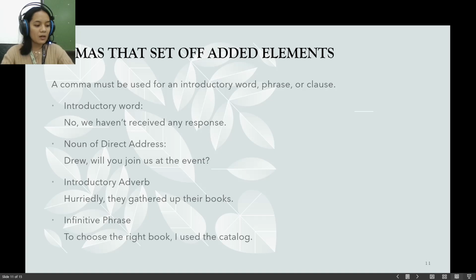And commas are also used to set off added elements, including words, phrases, or clauses. An example is the introductory word: no, we haven't received any response. The introductory word is no. After it, we have to put a comma.